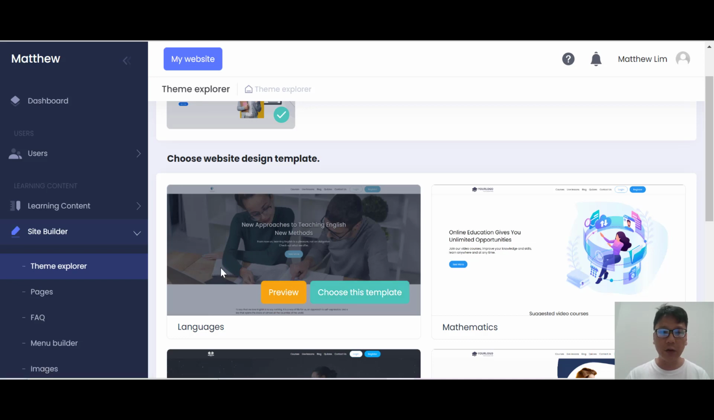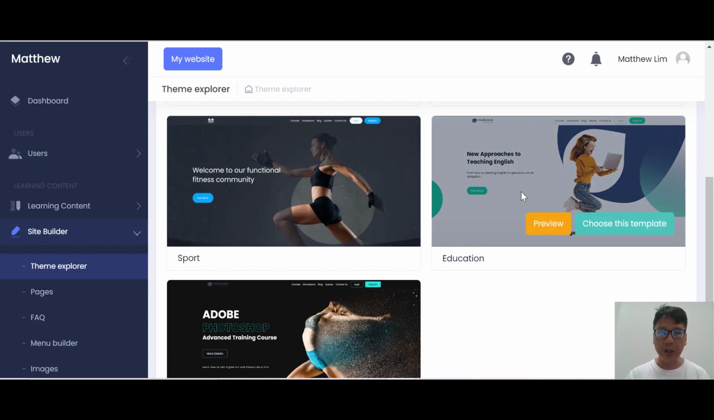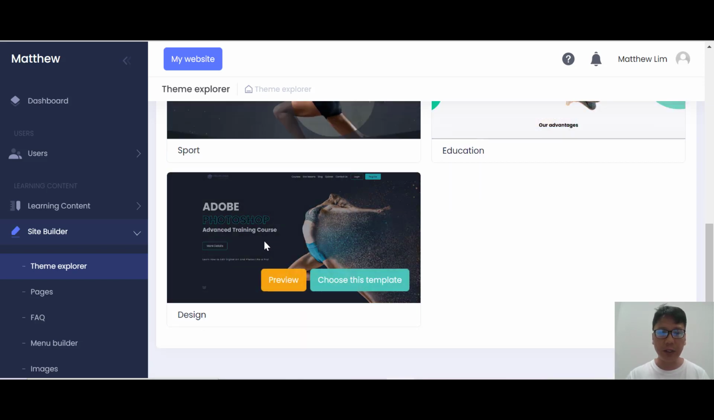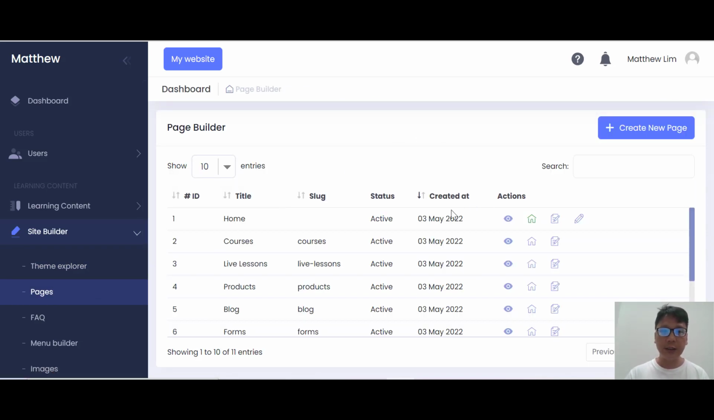That's for language, mathematics, sports, education, or design itself. You can preview them. Once you are happy with the design, go ahead and use this template. For the designing of the template, which I went through earlier on, in any case, if you can't remember, go back to the video at the start and go through it again.